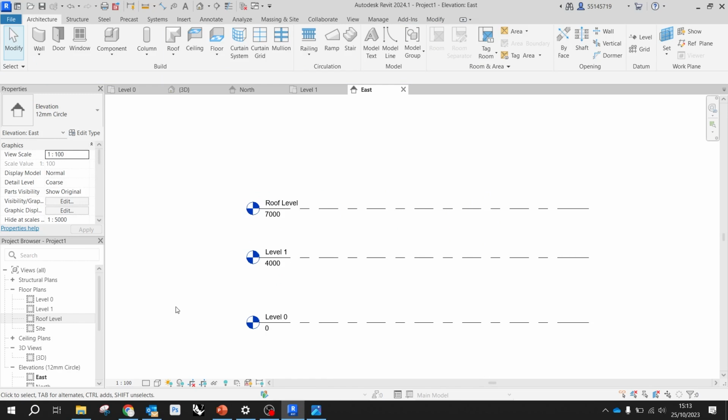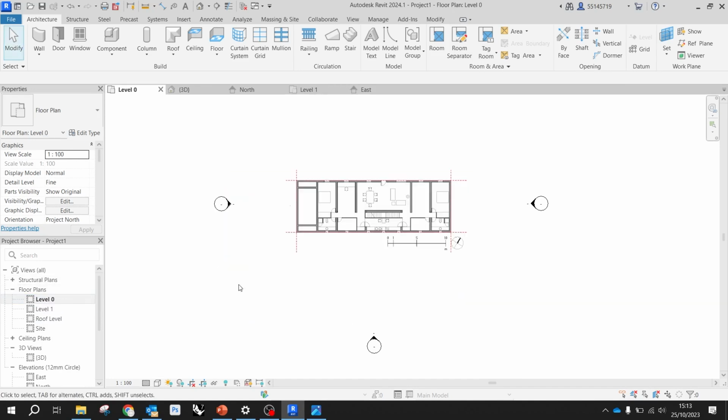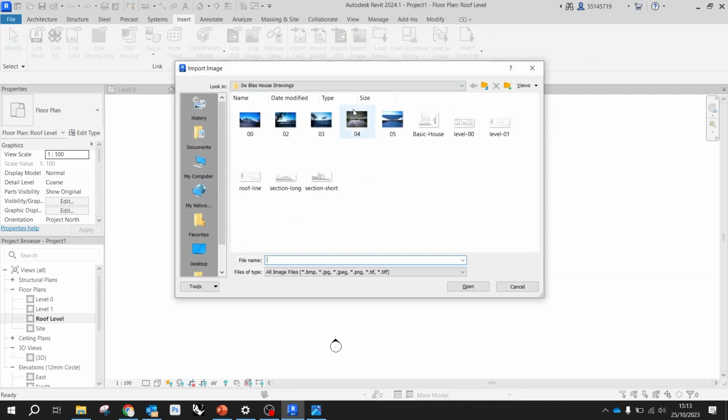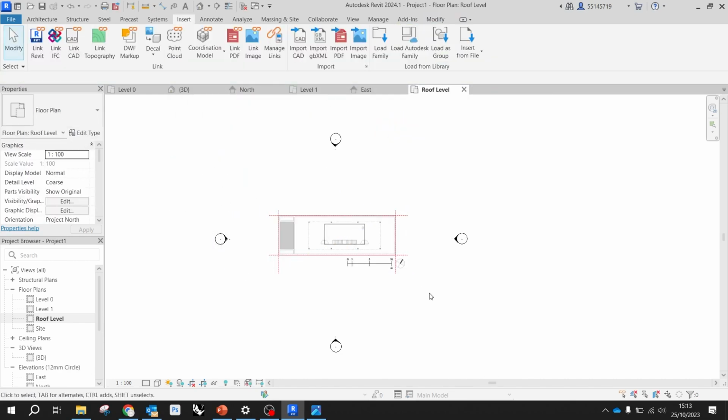But let's focus now on importing the last level, right? So we have level 1. I have my level 1 in here. Level 0, it's in there. Roof level, it's not there yet. So I need to do the same thing. I will go again to insert, import image, and this time I'm gonna pick roof line. And again, I'm gonna drop it at the center. They're not aligned, they're not on scale, so this is what we need to check next.